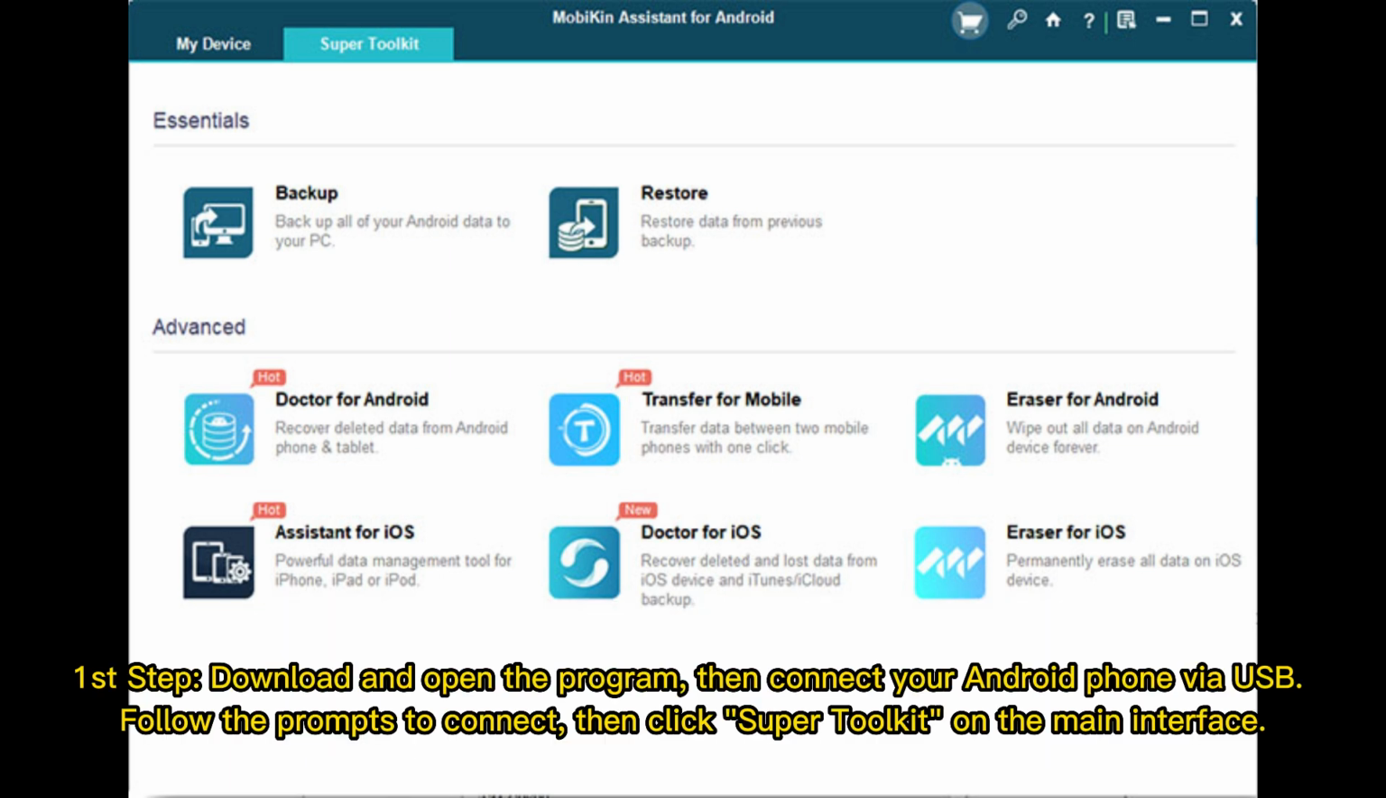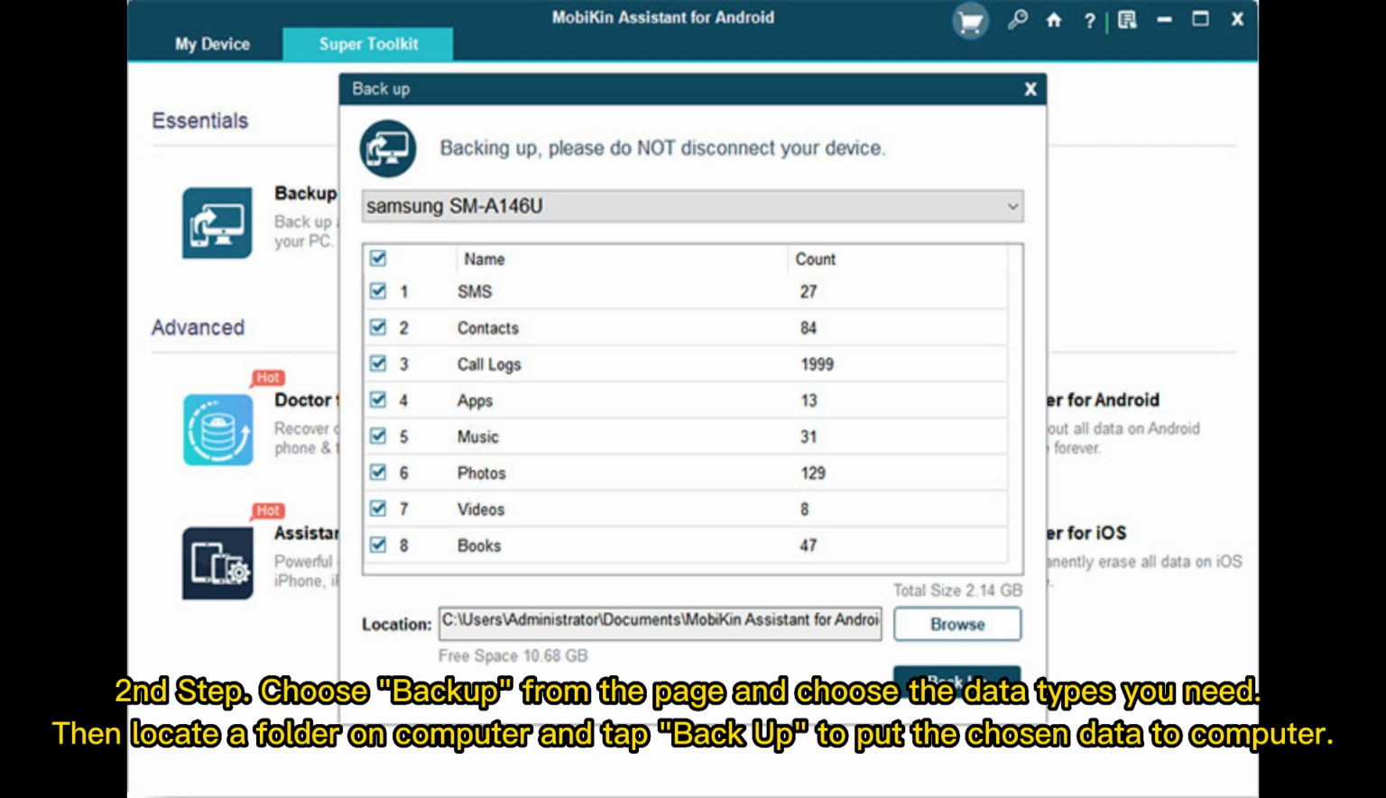First step: download and open the program, then connect your Android phone via USB. Follow the prompts to connect, then click Super Toolkit on the main interface. Second step: choose Backup from the page and choose the data types you need. Then locate a folder on computer and tap Backup to put the chosen data to computer.